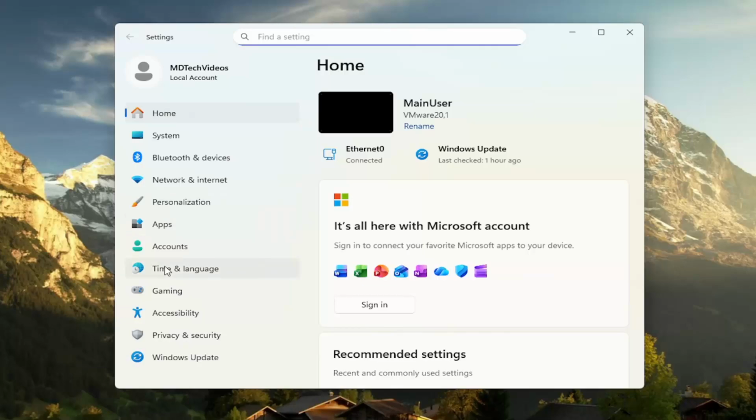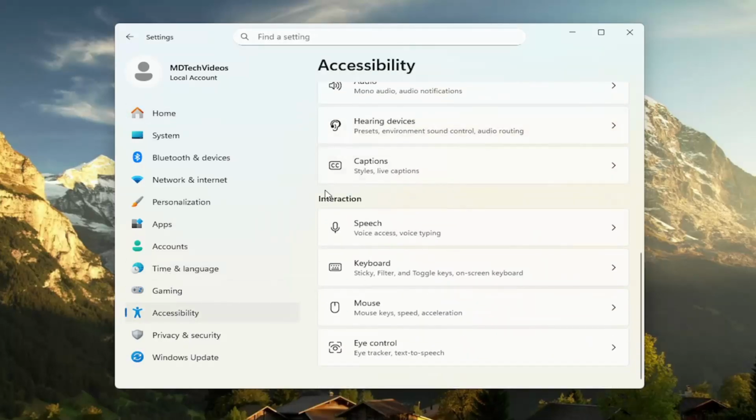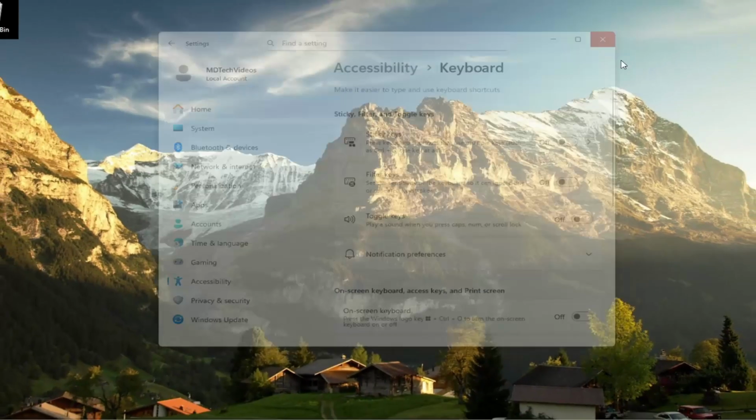On the left panel, select where it says accessibility. And then on the right side, scroll down to interaction and select keyboard. And then there should be an item that says filter keys. Click inside the oval one time to toggle to the on position, and that's all you have to do. So pretty straightforward process on that, guys.